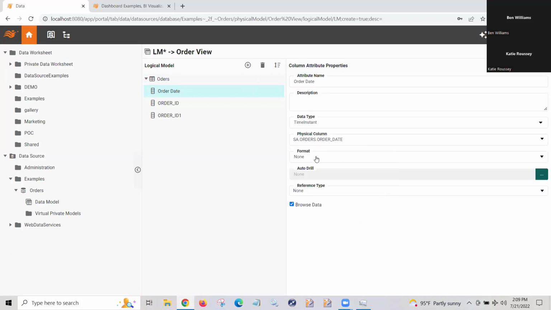I can set up default formatting and the auto drill, all like you could within the logical model creation of Style Studio. So you can, again, create from scratch, or you can edit, modify, and maintain existing data models that had previously been created for your relational data sources.